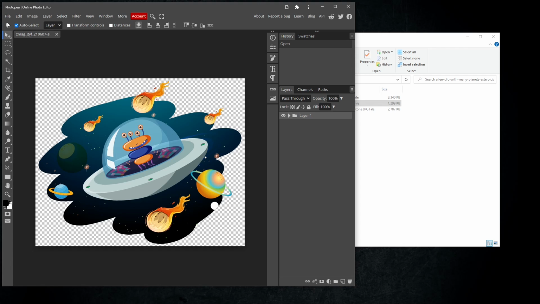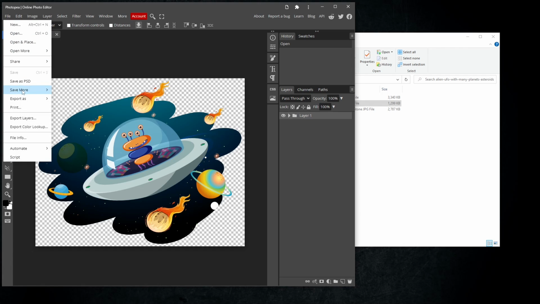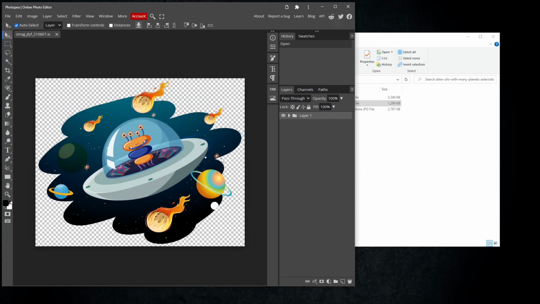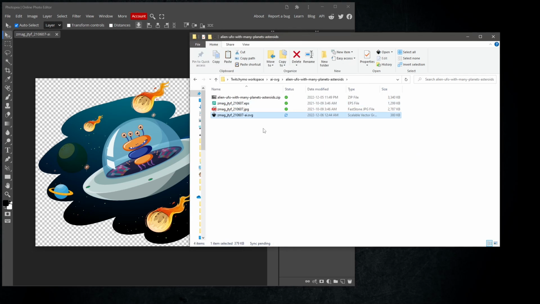Now you simply go up to File, Export As, and select SVG. Hit Save, and it will download the file in your Downloads folder. Here is our SVG file.